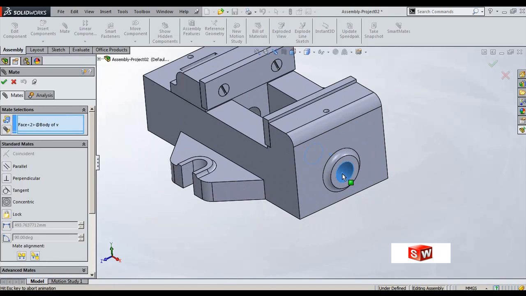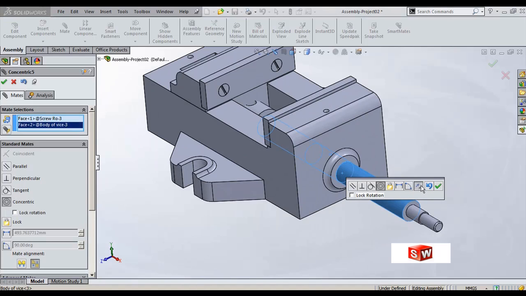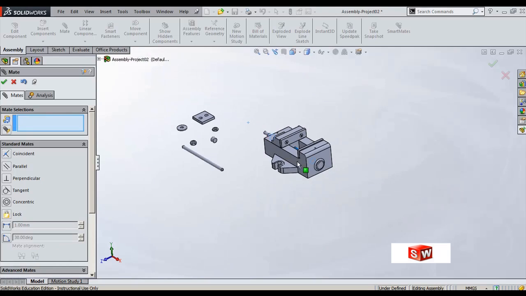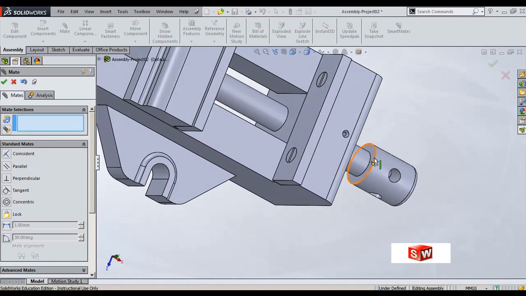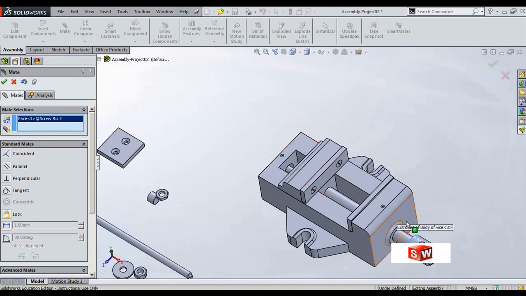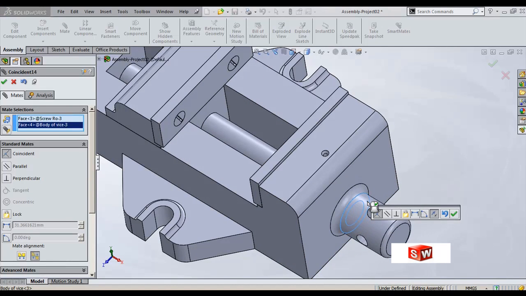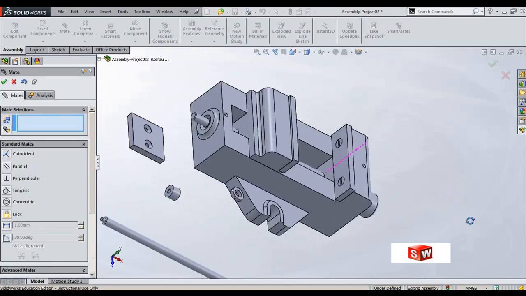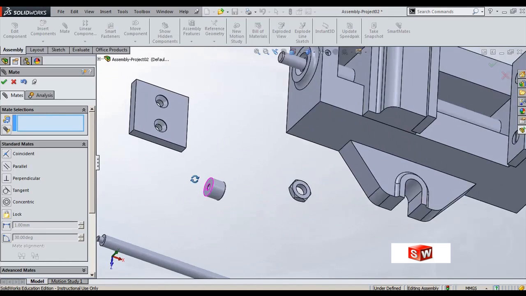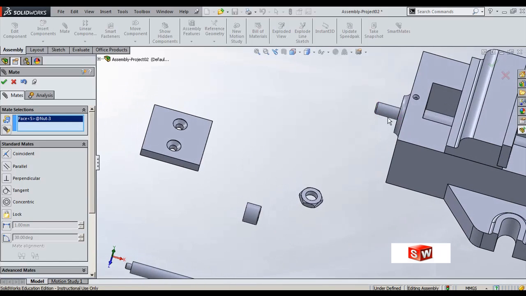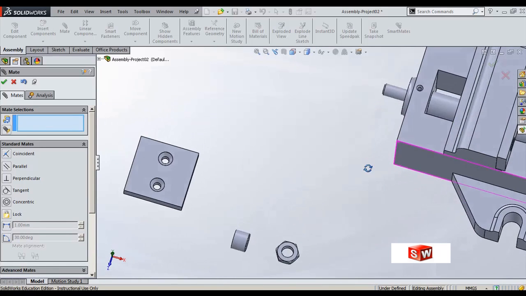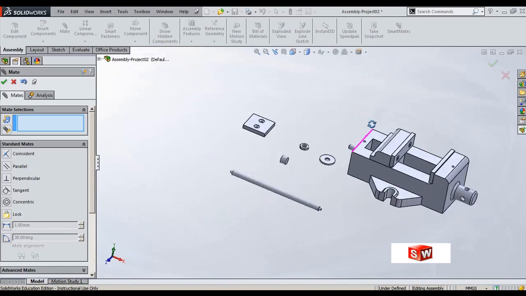I'll say this and this should be concentric, change the direction of this, and I'll place it roughly here. Later I'll apply the screw mate for this. Applied it. I will say this face and this face should be coincident. Okay. And now similarly to what we did previously, the nut has to be assembled. This nut has to be assembled first, and we need to say exactly.